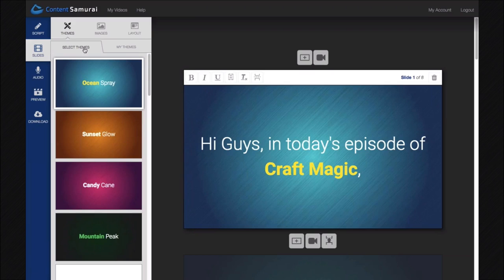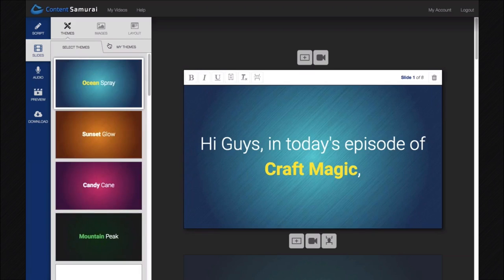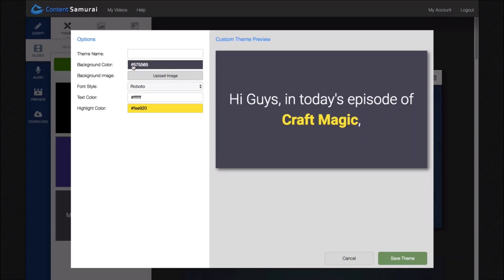You'll see here that we've got select themes, which is all of the built-in default themes that Content Samurai ships with. But you now have a My Themes tab, and if you click that tab, you'll see this window. Now, the first time you go here, you won't see these themes here. These are 3 themes that I quickly put together. But you will see this green button here. And if you click that, you'll be given this box here.